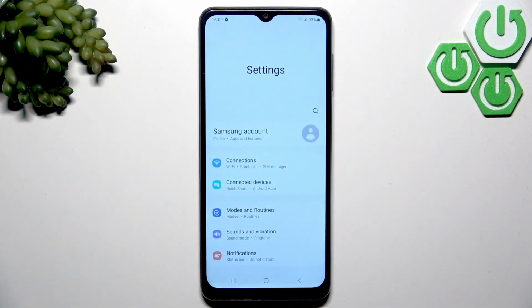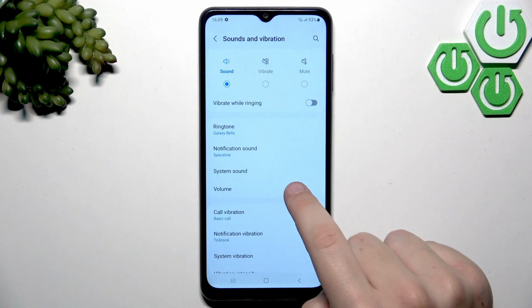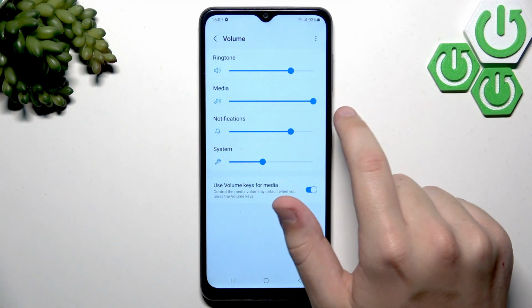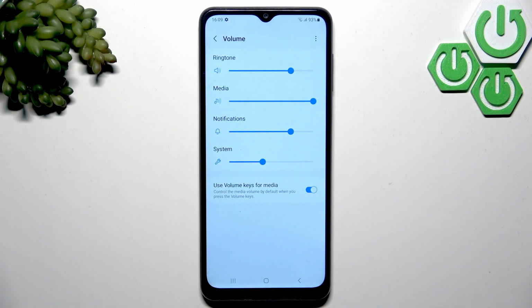Now go over to the settings to adjust the media volume, go to sounds and vibration and then select the volume right here. Now here you have the media, you can change it. I have it maxed out all the way to the right. This is a good way of finding out if you have a low volume problem.